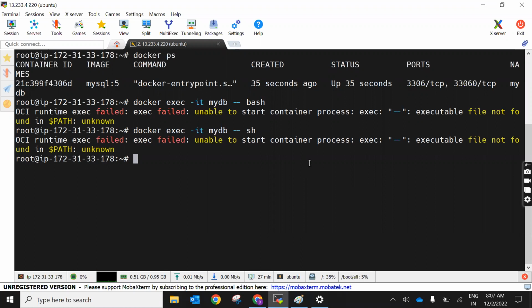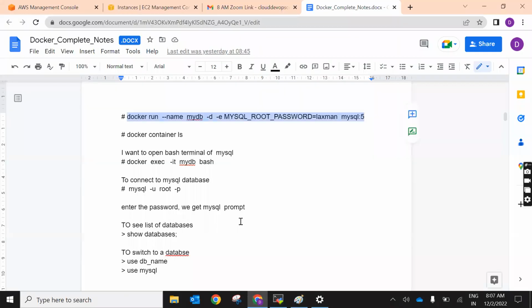I think I'm not using the right command. We should not use a double hyphen. Should use bash. In Kubernetes, we will use this. So I'm a little bit confused from here to there. We are in the container. We are in the virtual machine where the database is running. That virtual machine is now here, the container. So now let's try to connect to the database.